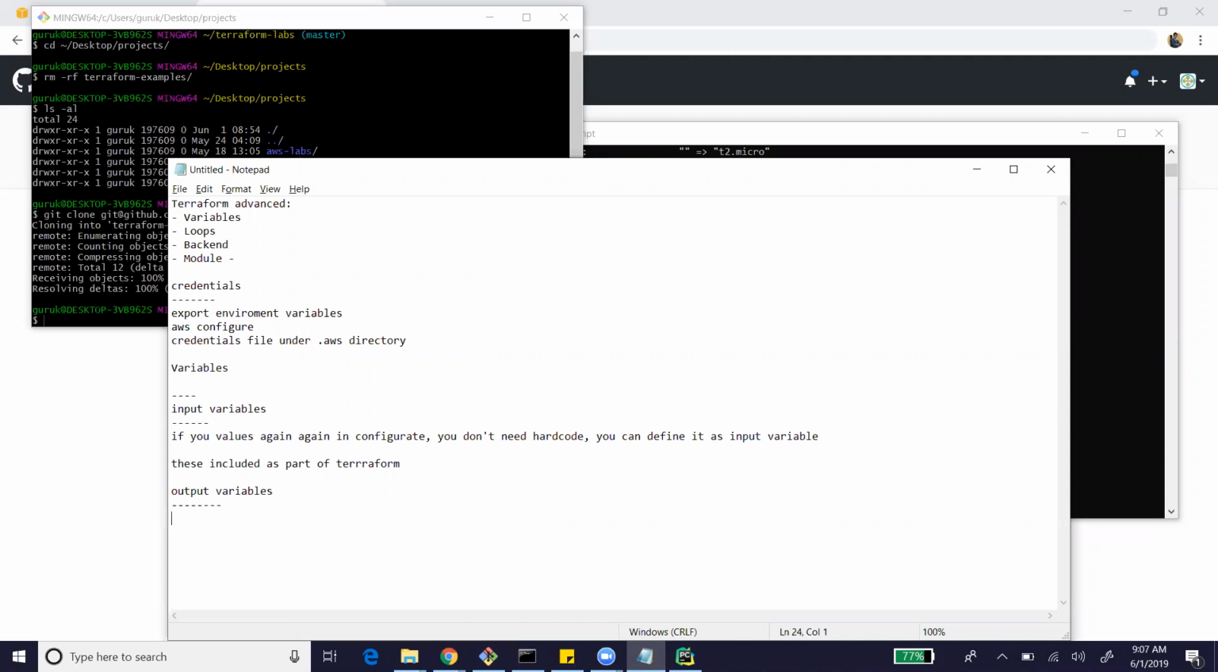So what are output variables? They get information about your infrastructure after the deployment, for example your VPC ID and your public IP and all this stuff. So if you want to output something to the outside, those are the examples.